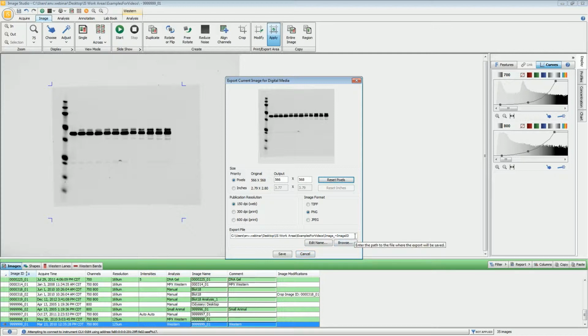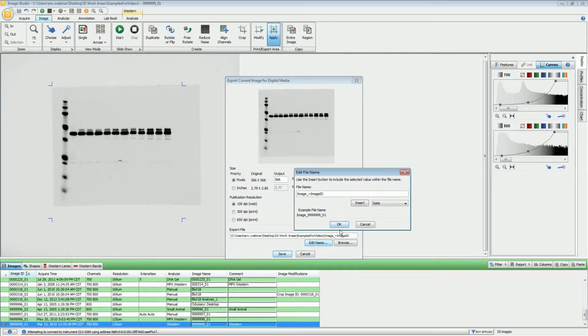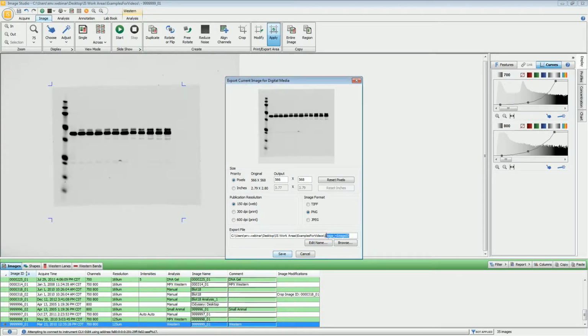Now, down here under the name, you can save it to wherever you want just by simply clicking the Browse button, and you can click this Edit Name to set the default name, or you can just give it a name right here to be whatever is meaningful for you.